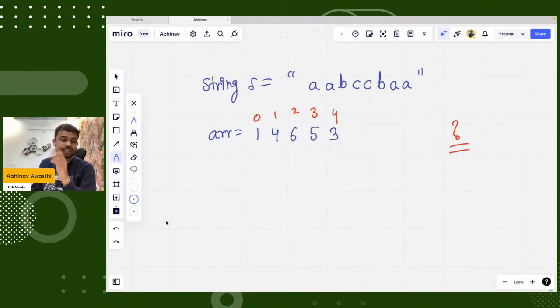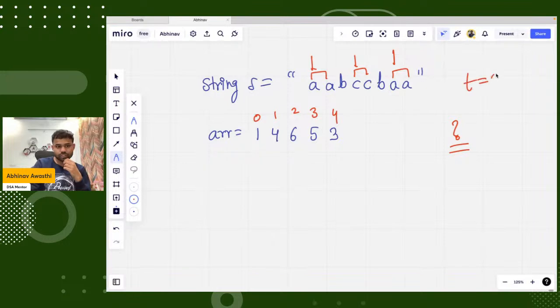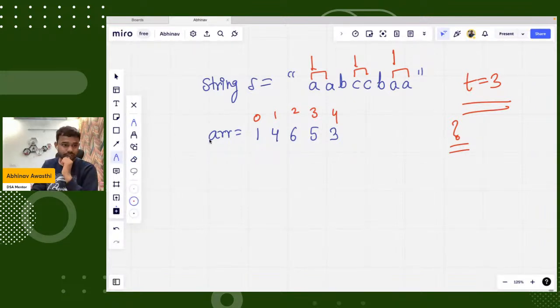First of all, initially you will check how many such indexes are there. Tell me how many such indexes are there where we have adjacent characters the same. Like it's here. There are 3 such places where the next character is equal to the current character. Okay? Now we have to make it 0. We have to reduce it from 3 to 0.